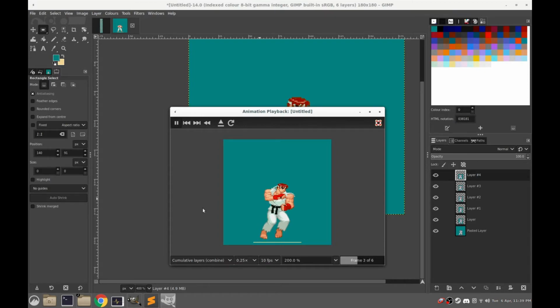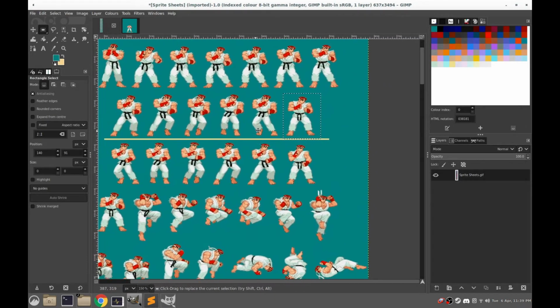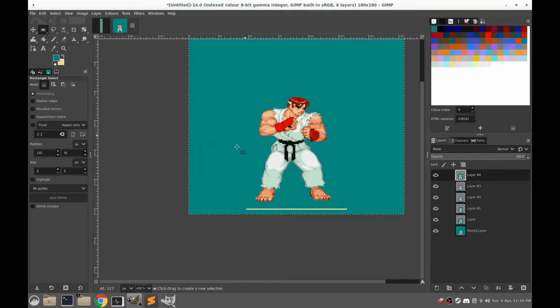Maybe these frames are in the wrong order. Maybe this is him walking backwards. I don't know. No, this is definitely him walking backwards because he's leaning forwards on these top ones. So that should be him. Let's see how it looks in the game. Let's get these all exported. We need to get rid of that stupid line at the bottom.